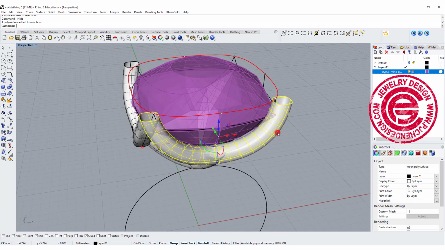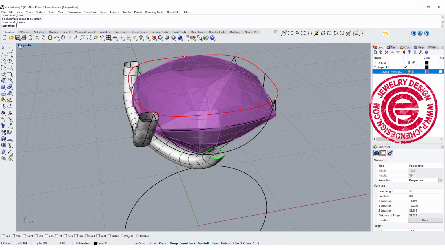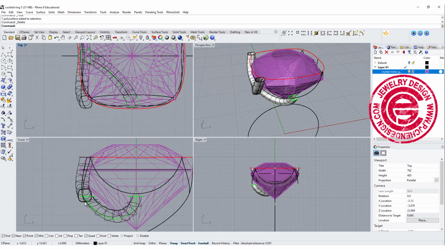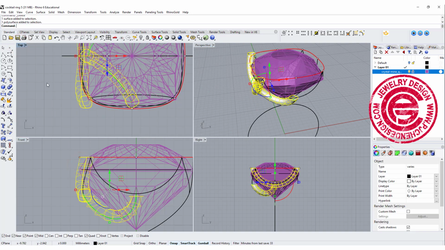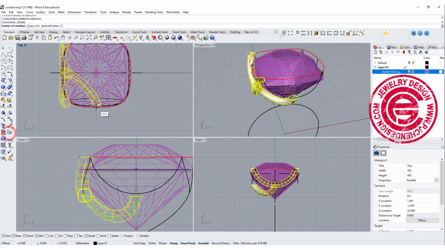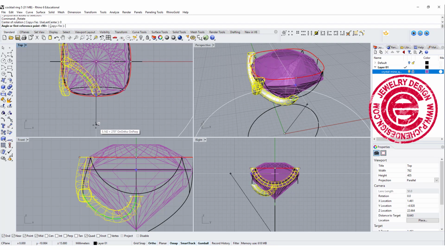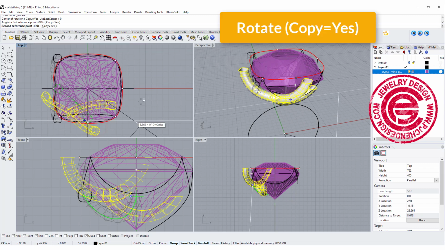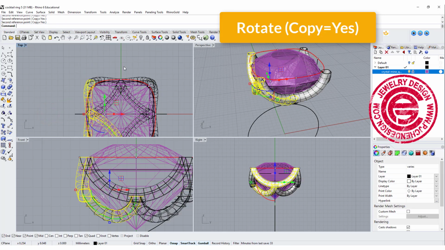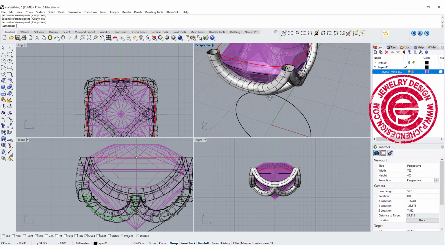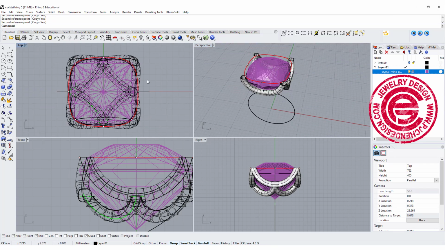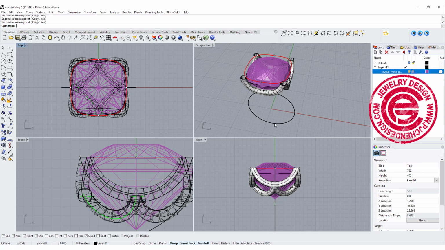All right, so if that worked for you, we are going to come over here and pick up this surface, and let's do the rotate with copy equal yes, because this is quite a square stone, so we can just do copy equal yes and get this one there. All right, so let's take a look at the second part, the ring shank.